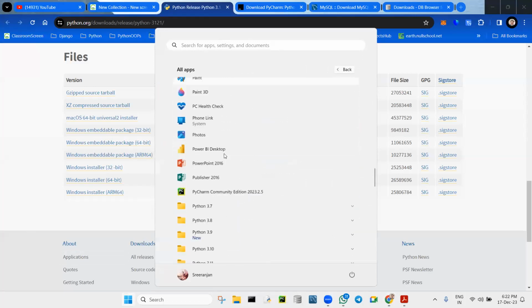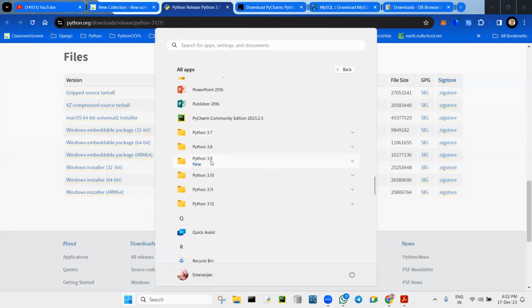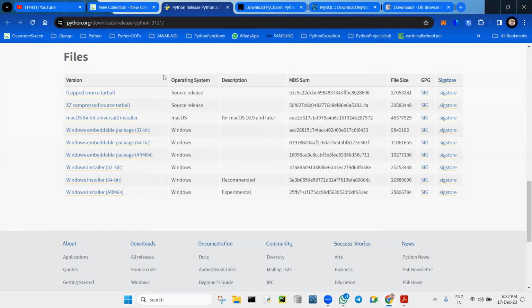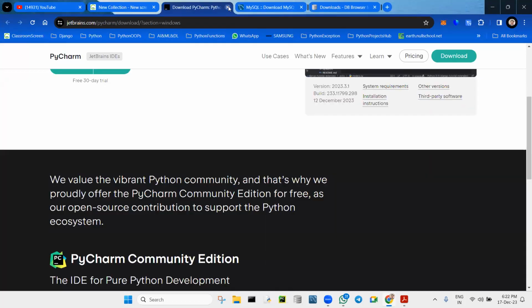Okay, so I'm going to check in my laptop which version is there. Python 3.9 is there, so you can install even Python 3.9 or anything, but the latest, Python 3.12, is best. You can use that. Okay, so I'm going to close all these things. You can download from here.